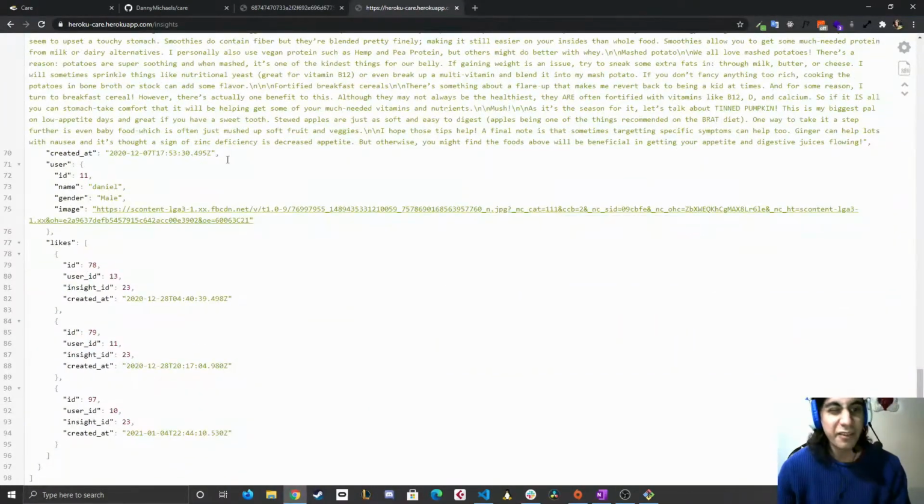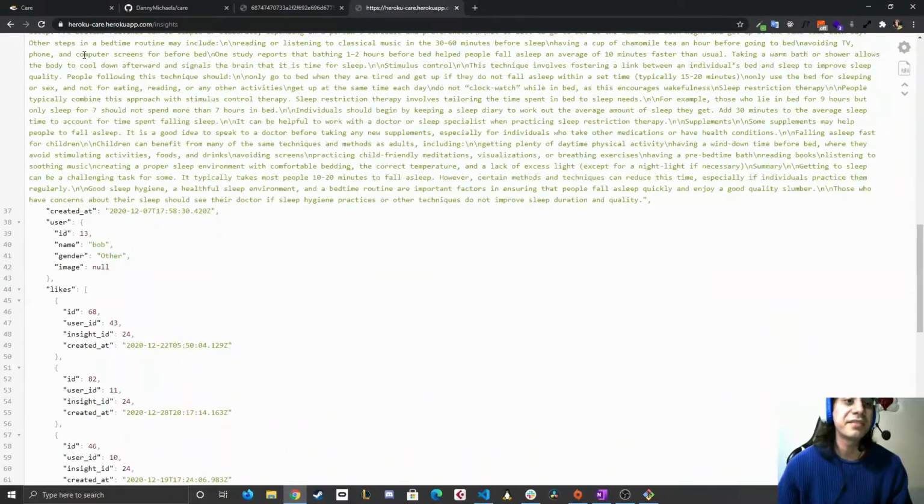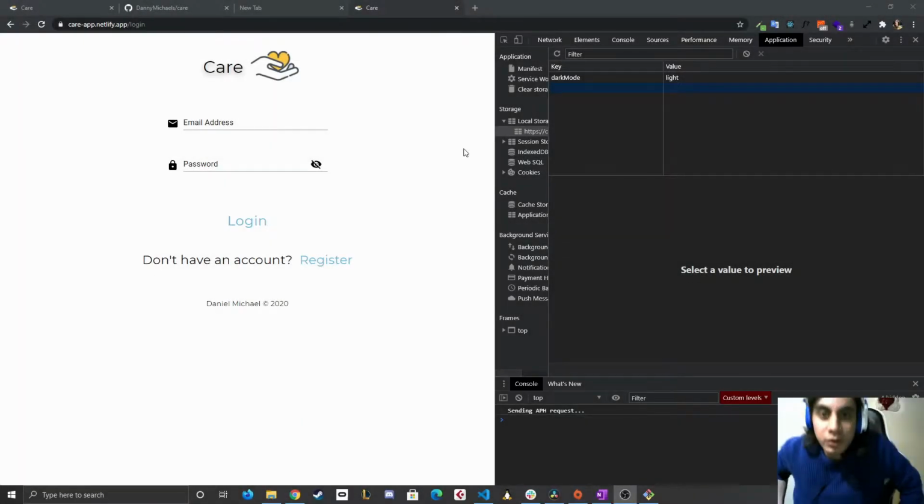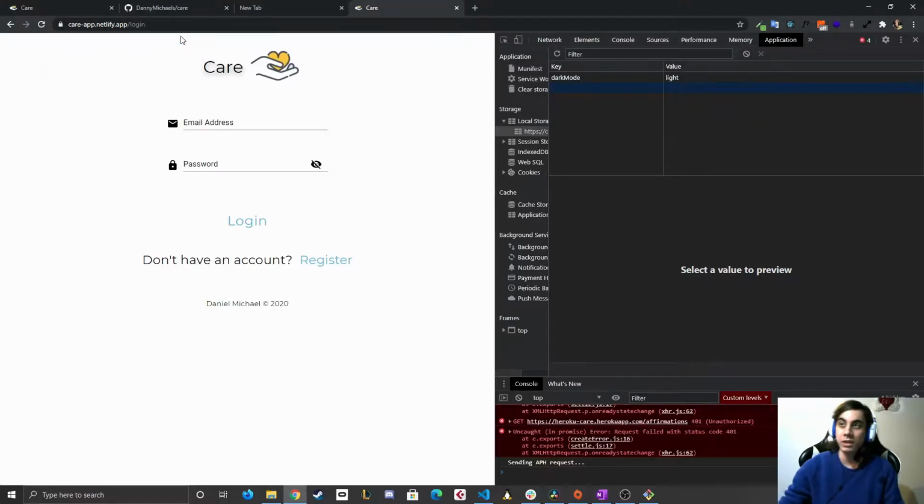So it's kind of a mix of a social media app, but also a private tracker app. So let me show you the front-end app. First thing you're gonna notice is that we are forced to this login screen if we go to /home. That is because we're not logged in. We don't have a web token in here, right?